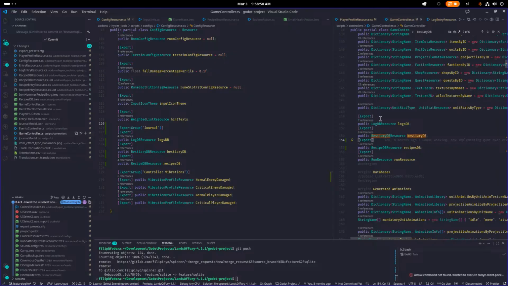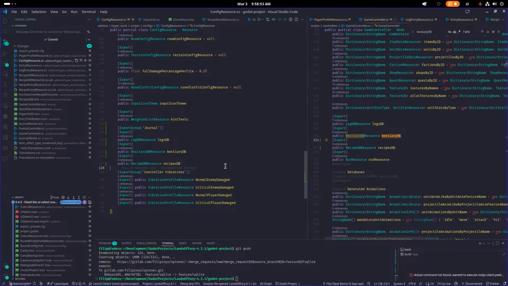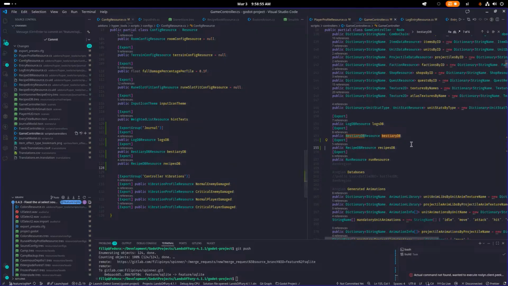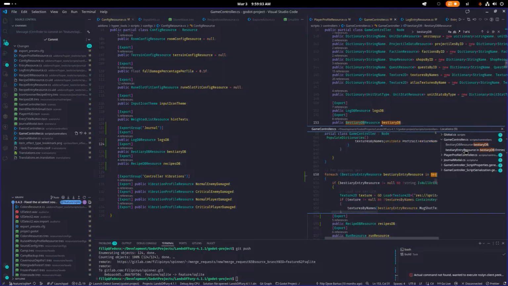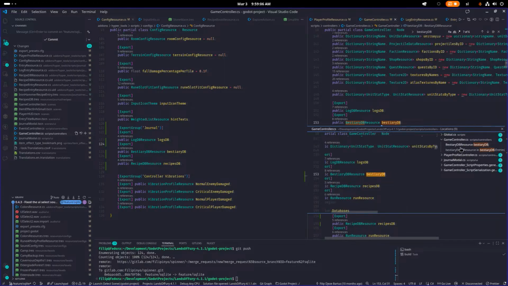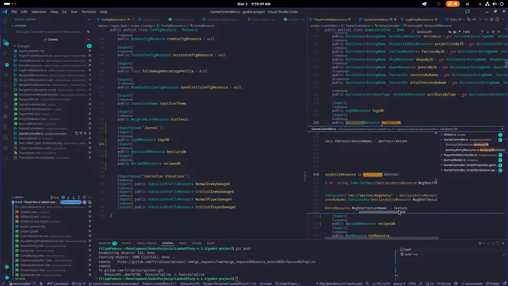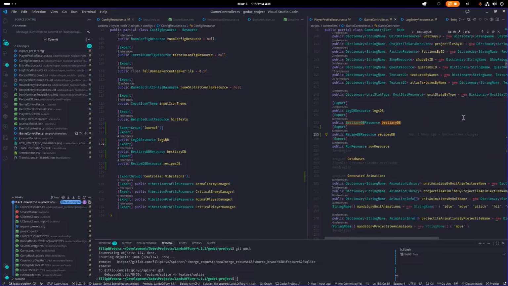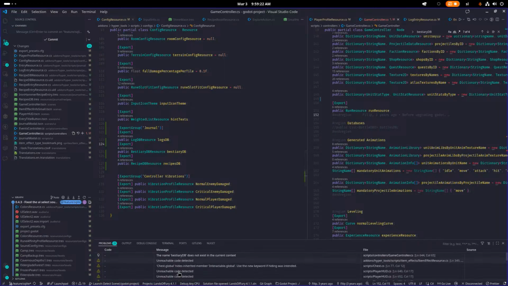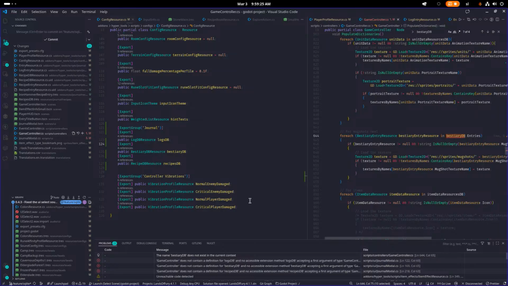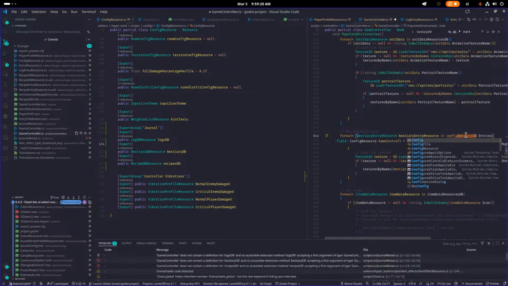And now let's see the references. Game controller. Best way would be that I cut it off. And everywhere I spit errors, I simply go to the config.